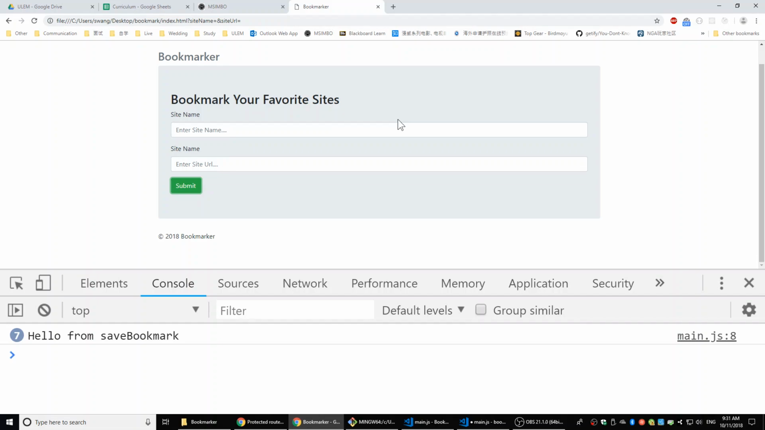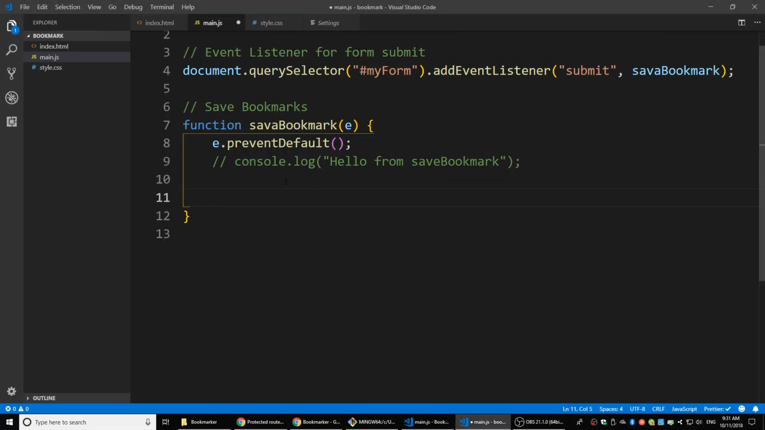The first one is to read what the user entered here as a site name and site URL. We need to get what the user input here, and then save that input into the local storage. First, get the user input, whatever you put here, I should be able to get it. So let's first add a comment: get user input.